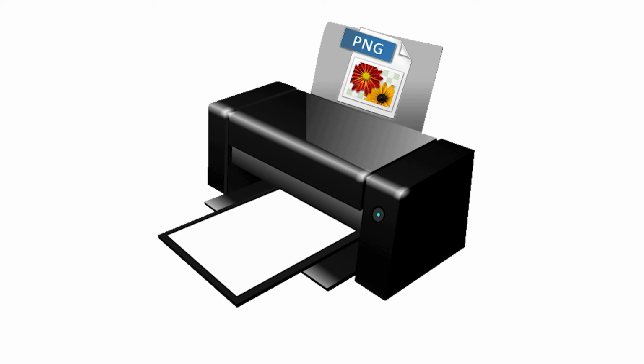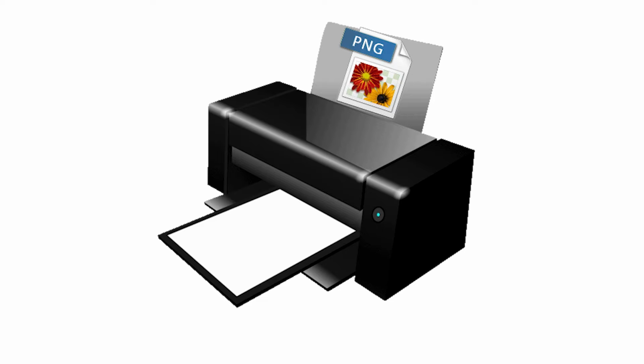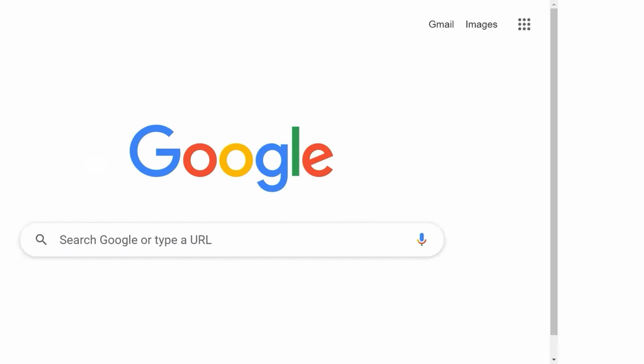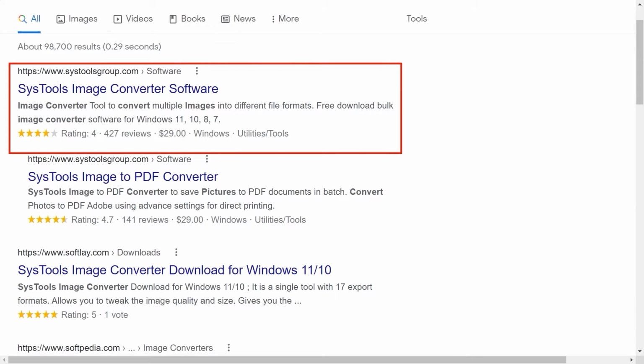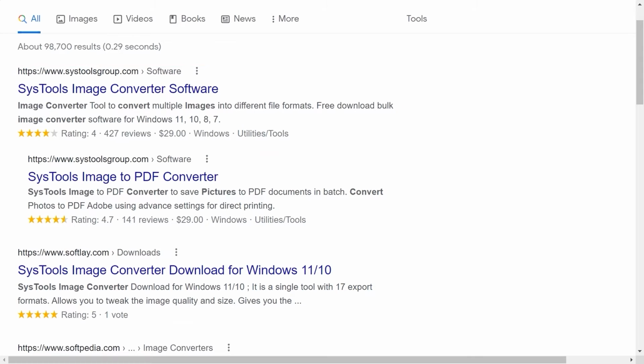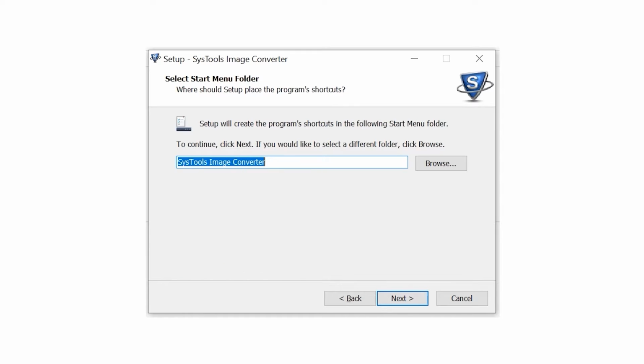Through this video, we'll tell you what is the best way to print PNG files. So let's start the process. Go to Google and enter SysTools Image Converter. Click on the link shown on your device screen. To download the tool, click on the download button. Then install and run the software.